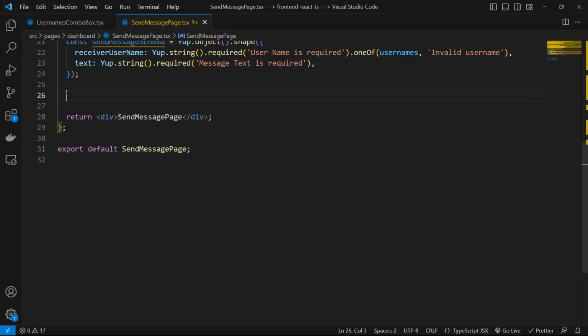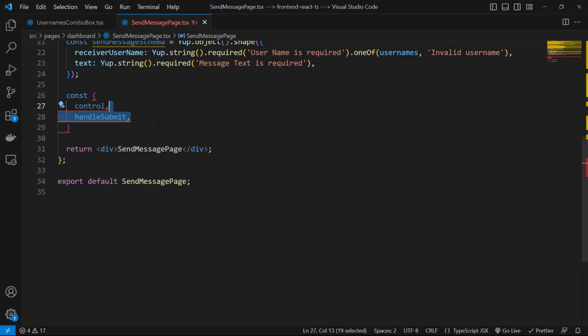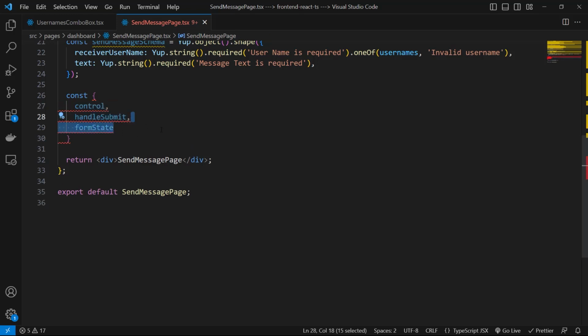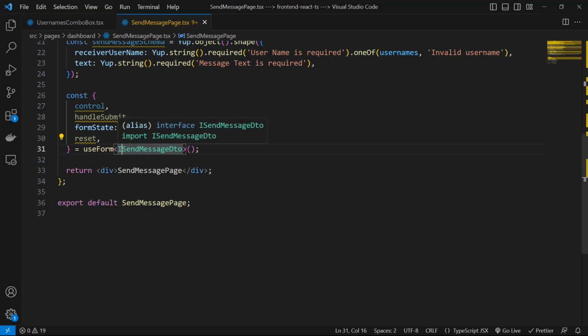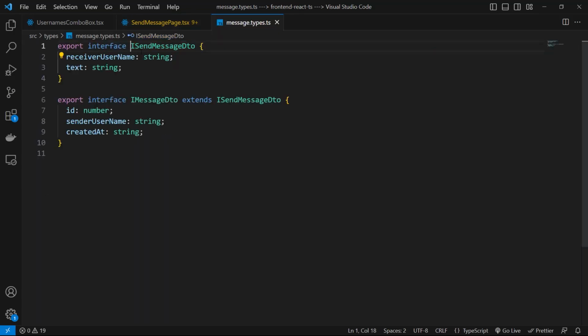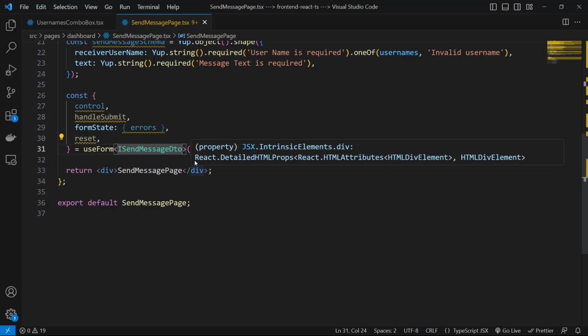And after that, I want to destructure the required components and functions like the control and also the handleSubmit and formState. And I just want the errors, so I destructure the errors from the formState. Then I want to use the reset, and I say that all of them are destructured from the useForm. And for this useForm, I use the type of ISendMessageDTO. Let's see it. So instead of ISendMessageDTO, we have just the receiverUsername and the text. So let's close it and go back to the SendMessagePage.tsx.